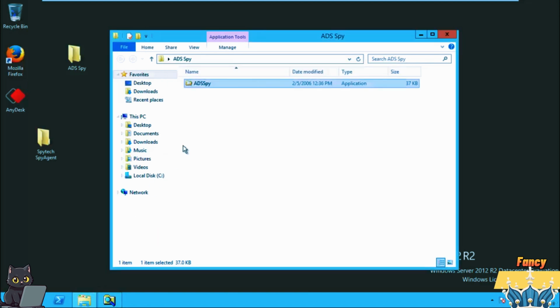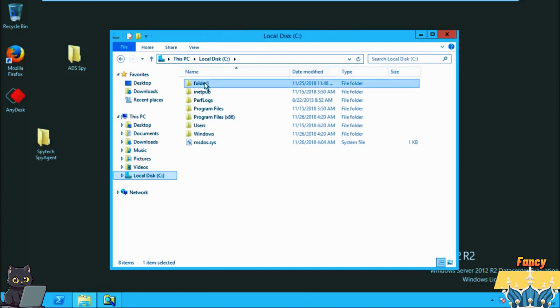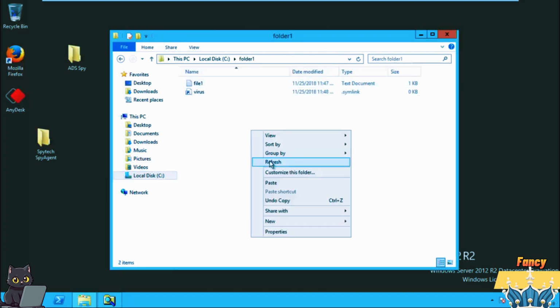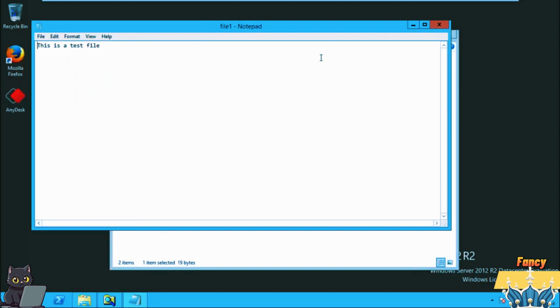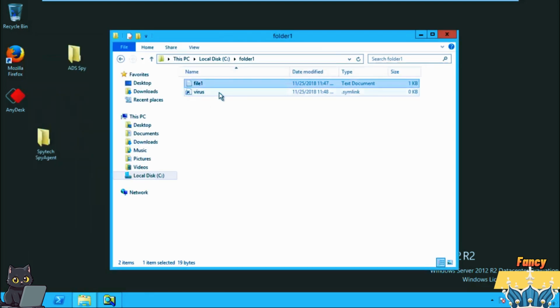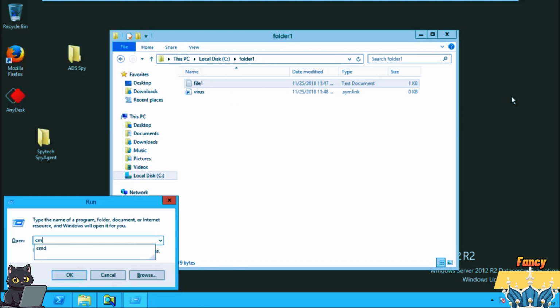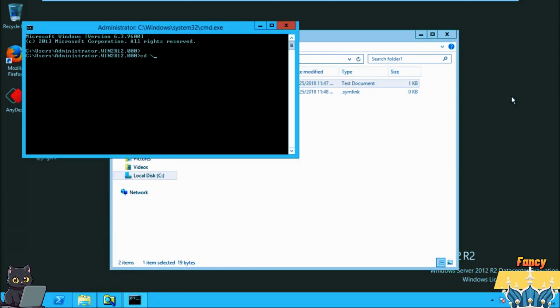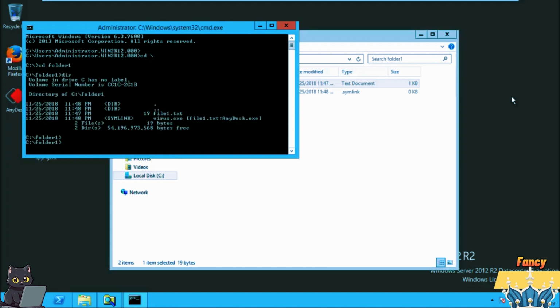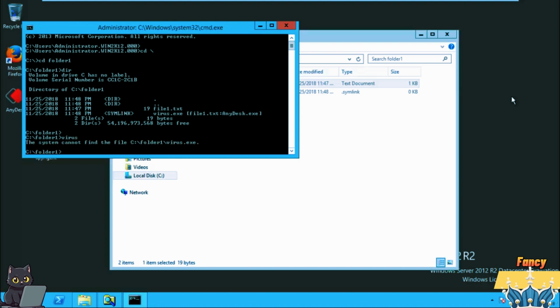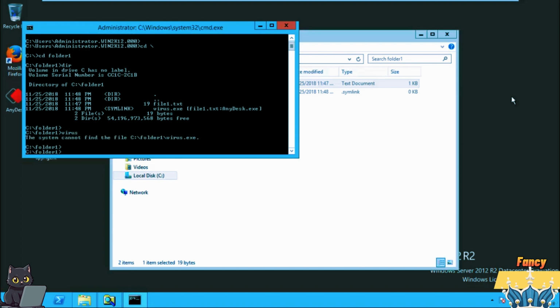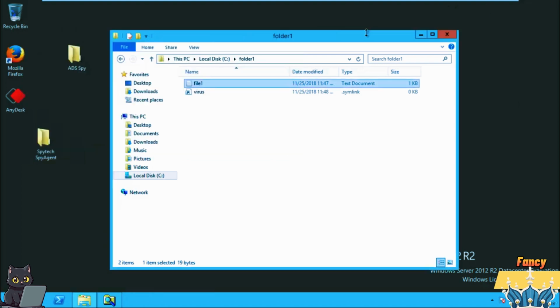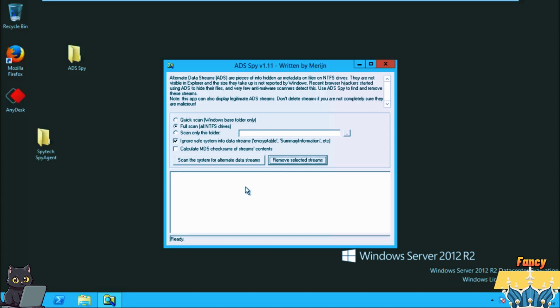It is deleted. Just go to the C drive, folder 1, and here you can see the file is available. The symlink is also available. But let me go to the C drive, CD folder 1. Now let me run virus. Here you can see it's not working. So the NTFS data stream has been deleted.